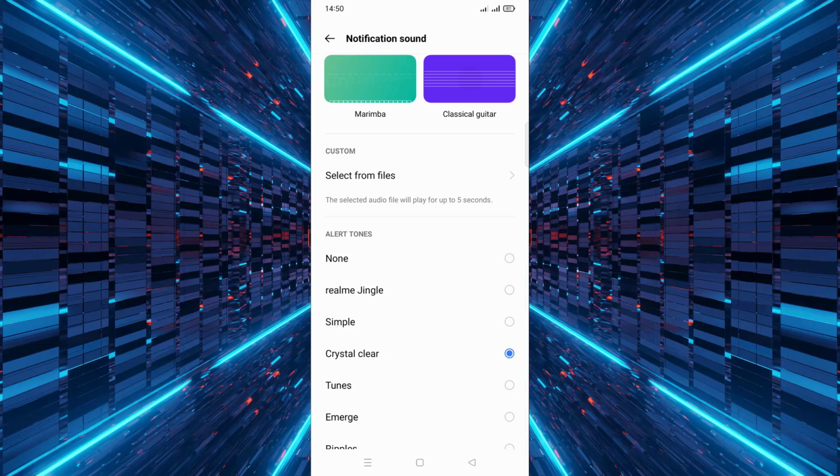If you want to use a custom notification sound, you can also select a file from your phone's storage. Just make sure the sound is no longer than 5 seconds. This is a requirement for most Android phones.